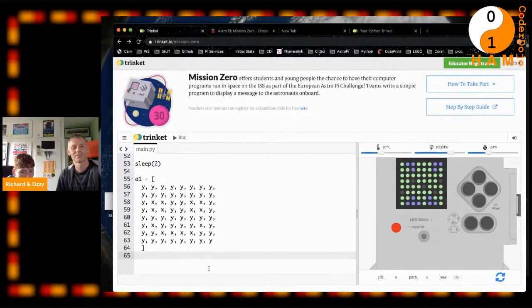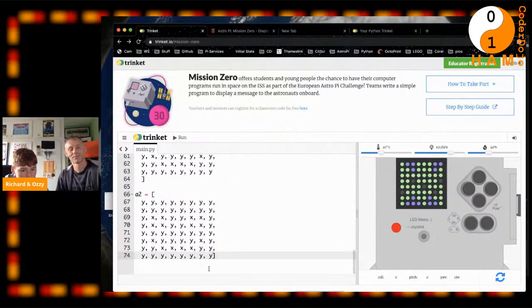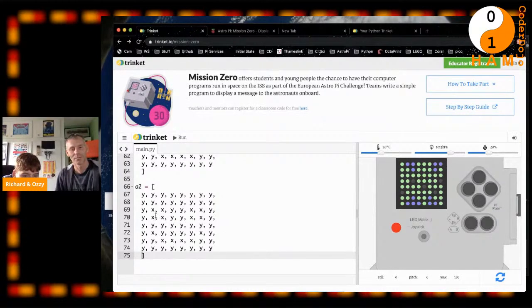Okay, so now I'm going to have a 2 equals. I'm just going to do that and then have this one. So now what I'm going to change is, maybe I'm making it go from a smiley face to a sad face.